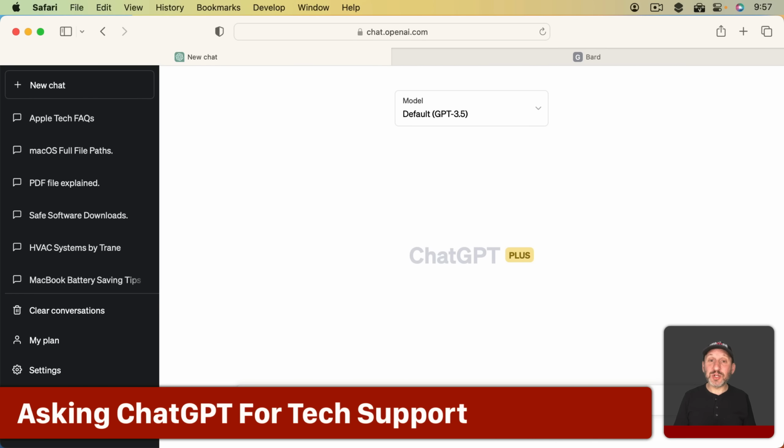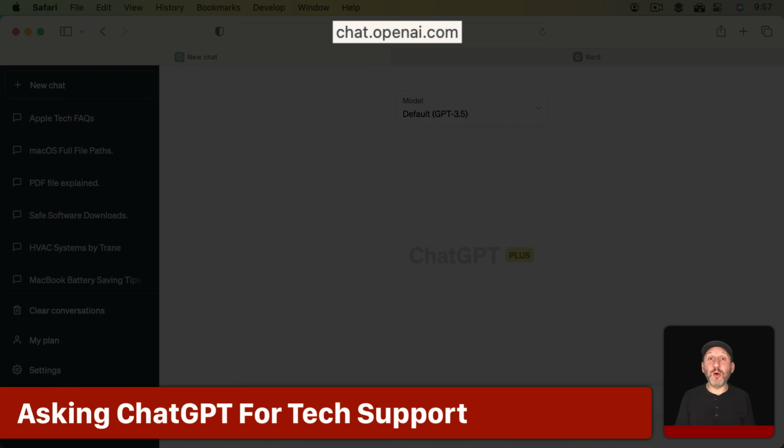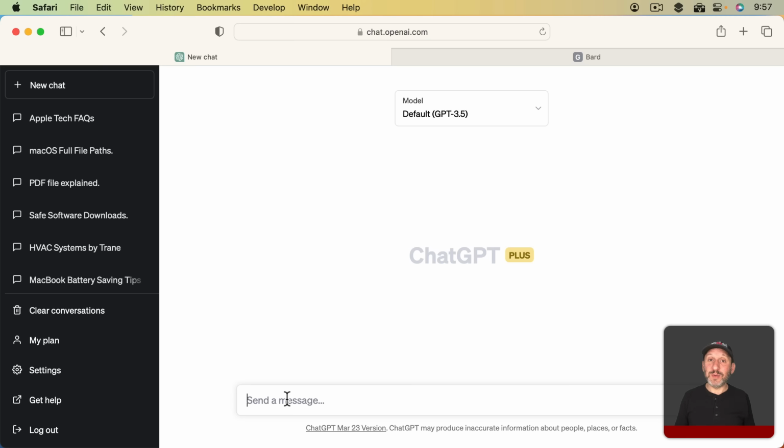So for instance, let's start with ChatGPT at chat.openai.com. Now when you go to this website, if you don't have an account, you can set up a free account. Hopefully it's not too busy and you can get on and ask a simple question like this one. How do I add an email account to MacMail?